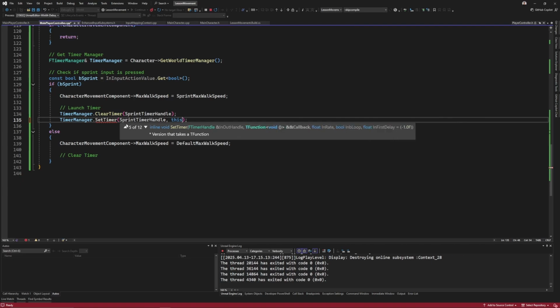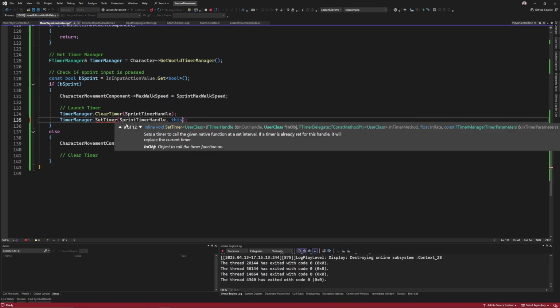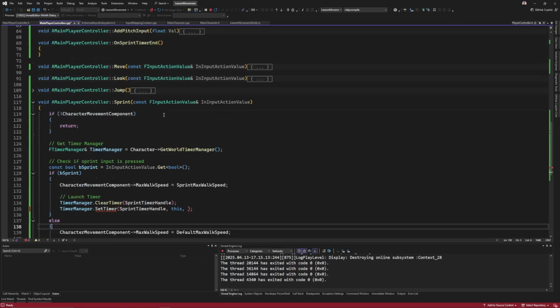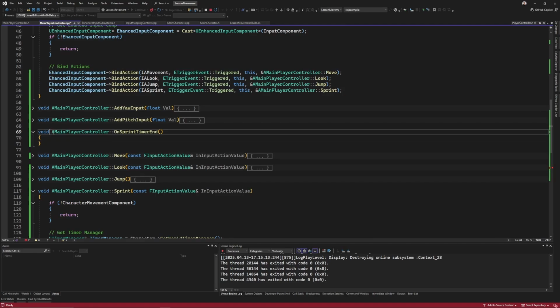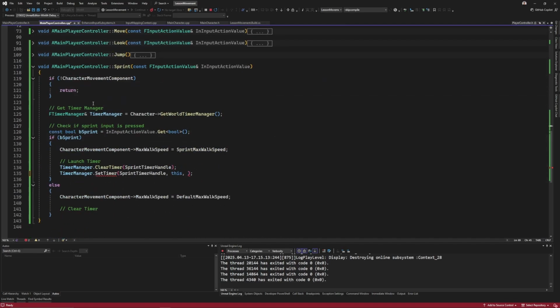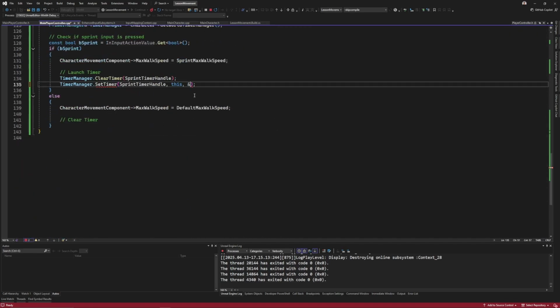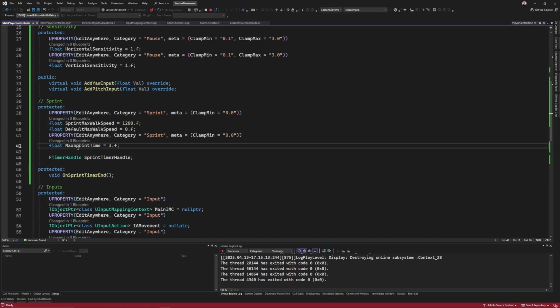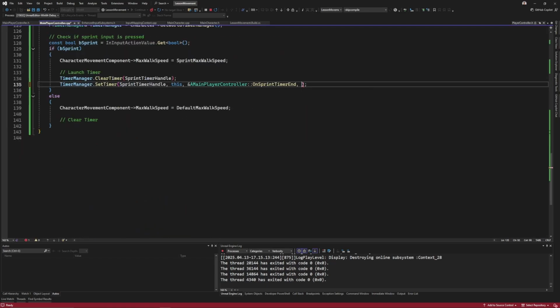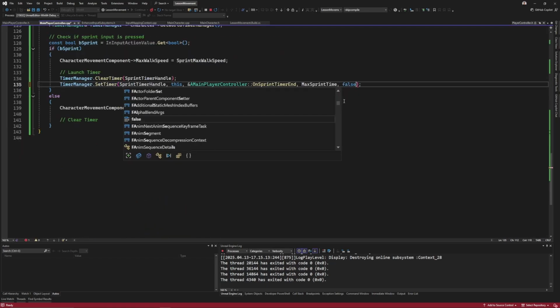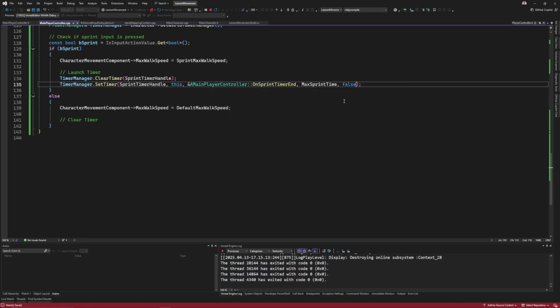we're not going to use this one, we're going to use another one. Yeah, we're going to use this one. So let's send an object, this. Then let's send the function that we want to use. It's the function that we've created just before, on sprint timer end. Let's go. Then let's send the time. The name of the variable was max sprint time over here. So max sprint time. And the last thing will be false because we don't want to repeat the timer indefinitely.